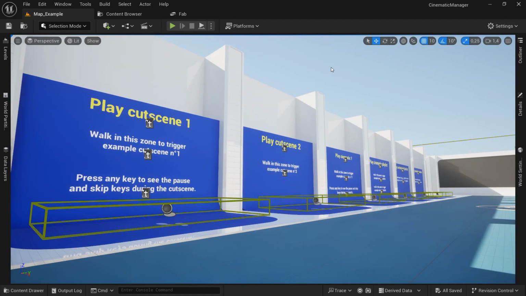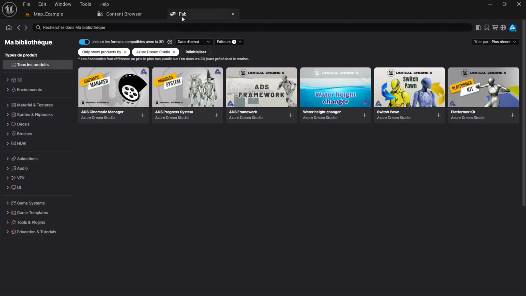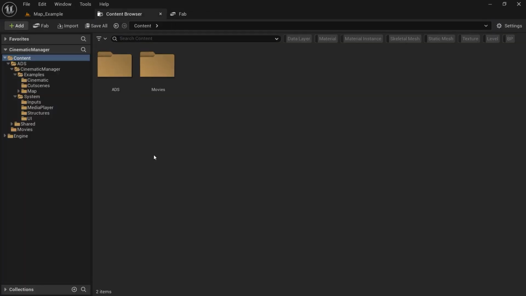Of course, to use this system, you'll need to import it into your project. To do that, go to the Fab plugin, open your library, and find the Cinematic Manager. Once that's done, click on the little plus sign here to import it into your project. After you've imported it, you'll see these two folders in your content folder, in addition to the folders you already have. The ADS folder, the folder that contains all my packs. And you'll also have the movies folder.